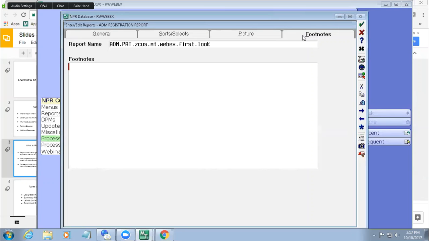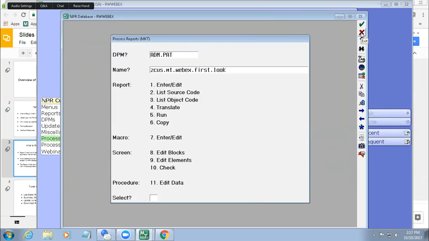All right, so those are the 4 tabs that make up the tool. A lot you can do in these tabs, but this is an intro or an overview of what Report Writer is. Those are the 4 tabs or 4 pages that make up the tool. I'm just going to exit the report now, and we can run this report directly from the Report Writer tool using option number 5.